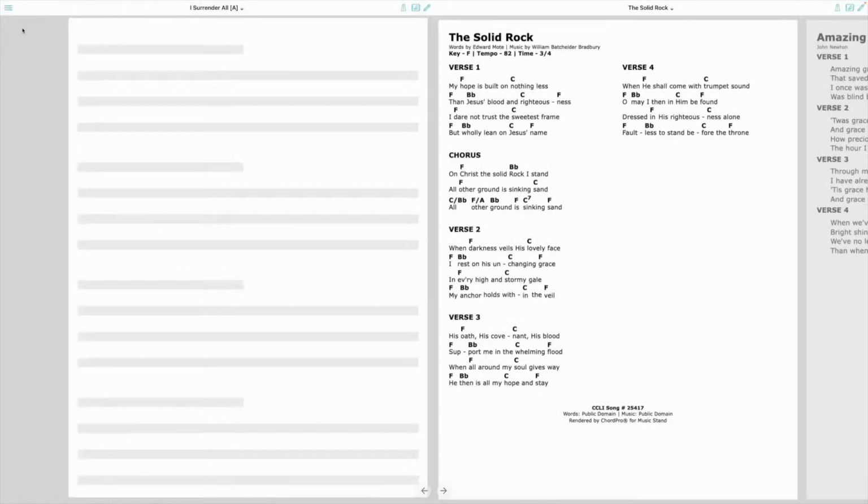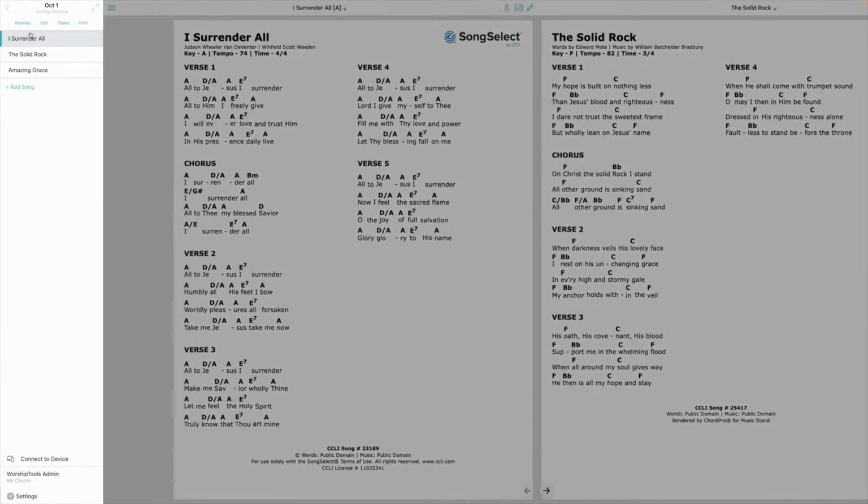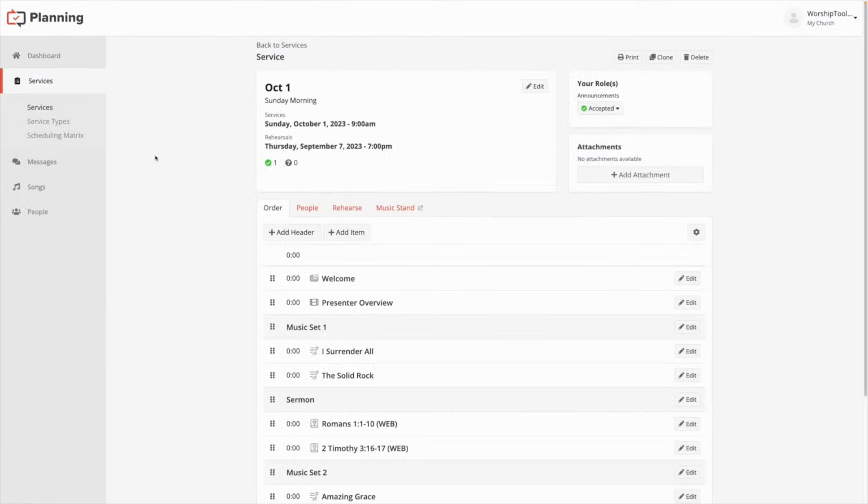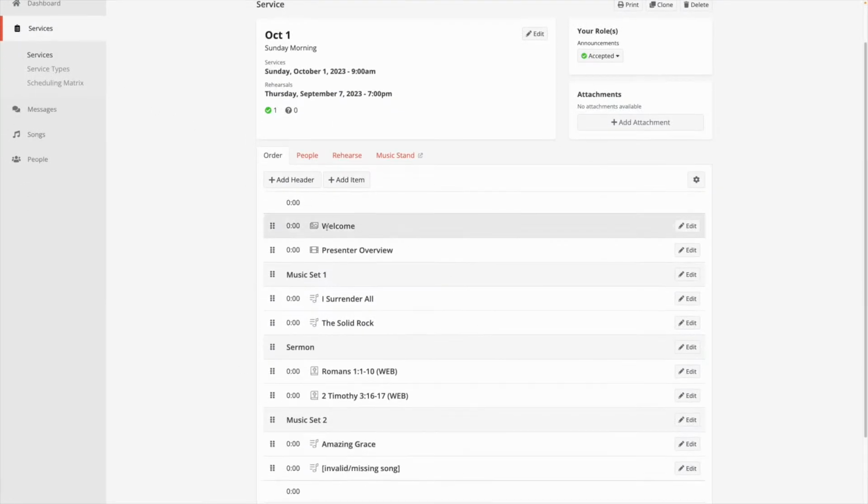Now, this October 1st service was actually the service that I created in the planning workshop. I just moved the date forward so that I could reuse it for today's demonstration. So this entire service was created in planning, and I'm actually going to open the planning app real quick to show you what this service looks like in planning. So here in planning, we've got the full service order with the announcements, the songs, scripture, etc.